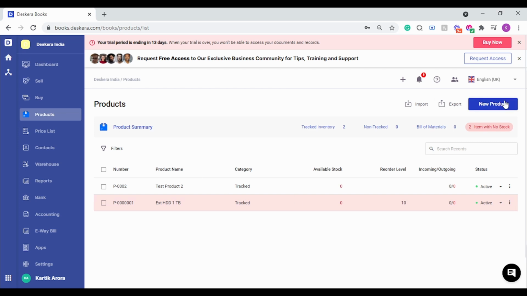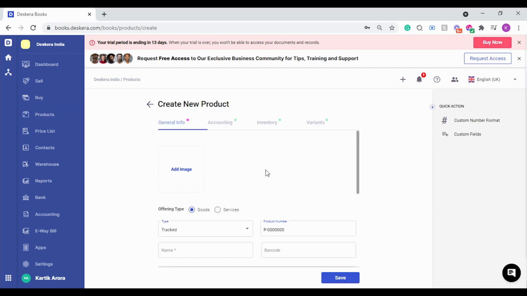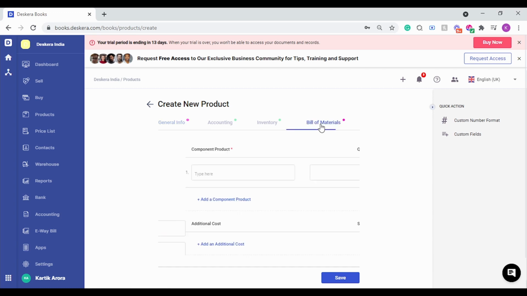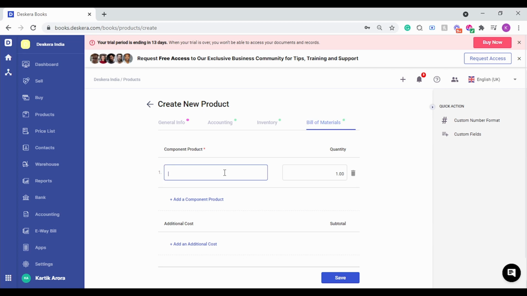Let's also look at BOM products. Under goods, there is something called as bill of materials. So if you have any particular product that is an assembly of components, you can mark it as bill of materials. Under bill of materials, you need to specify the various components. You can start selecting from the various products that have been created, how many quantities required per unit.